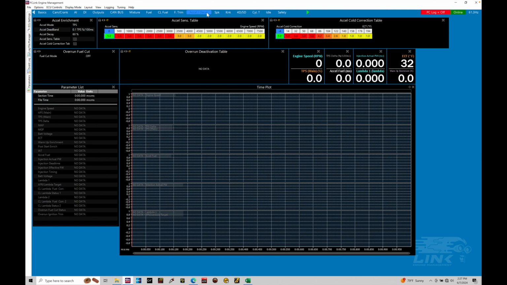Accel decel. This is everything related to our acceleration enrichment, as well as our overrun fuel cut, which is known as decel fuel cut, where we shut off the injector on throttle lift. So programming everything makes sense in here. Time plot, parameters list. This allows you to data log and see how the acceleration enrichment is performing. Definitely a very valuable page.